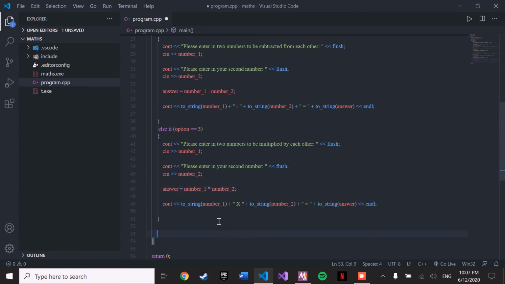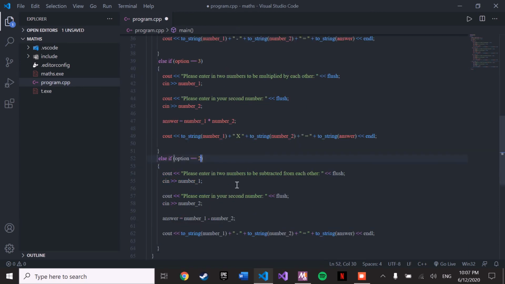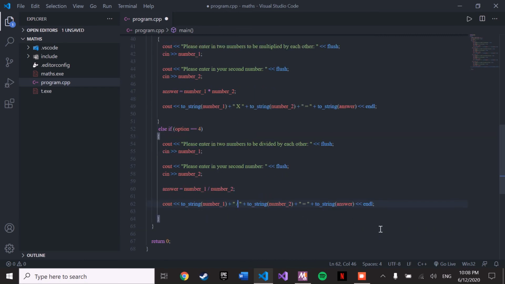Okay, and once more, number 4. Again, please enter instead divided by each other. This will be a slash, and this slash as well. I'm going to have to put that in. Now I'm going to save this.